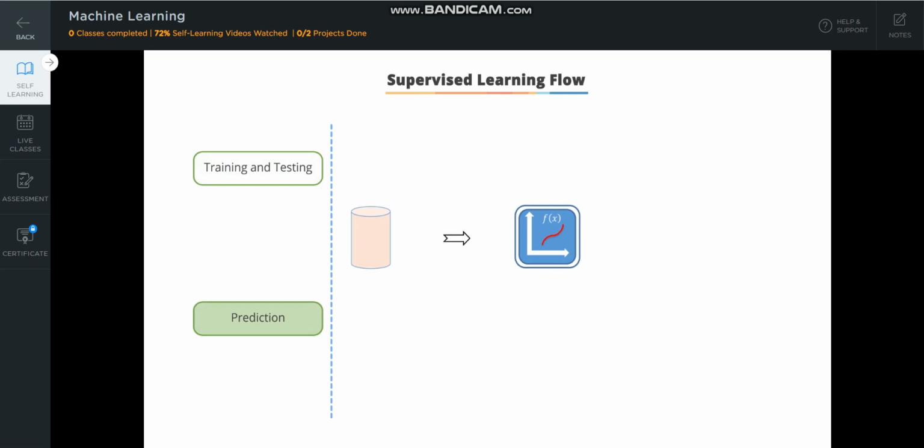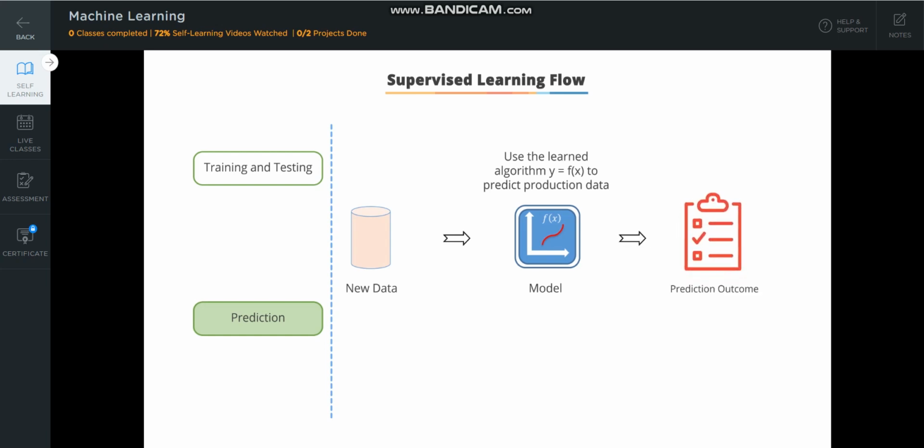So, let us understand prediction. Once you get the model validated outcome from the training and testing phase, use that as new data for prediction. Apply statistical modeling and use the learned algorithm y = f(x) to make predictions. You will get the prediction outcome as the output from the statistical model. Algorithm prediction can be improved by more training data, capacity, or algorithm design.